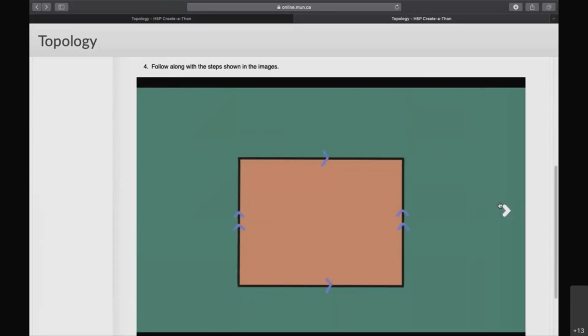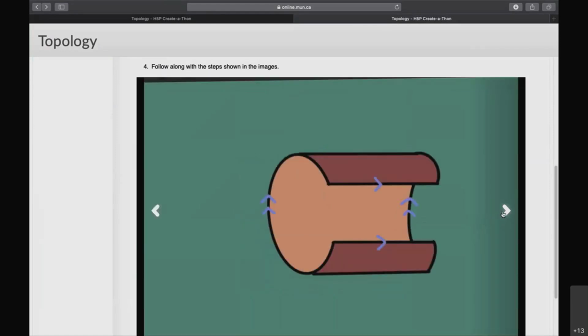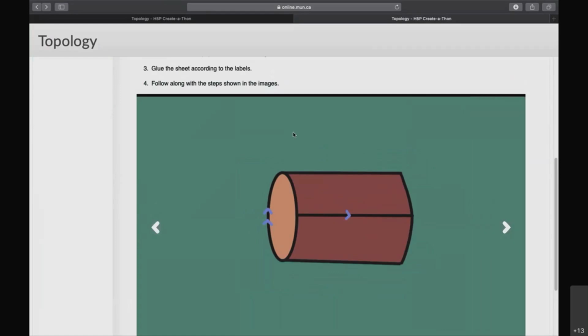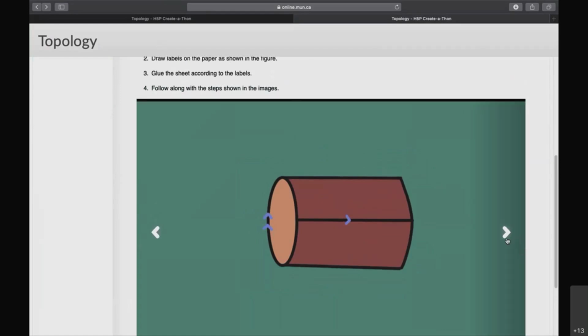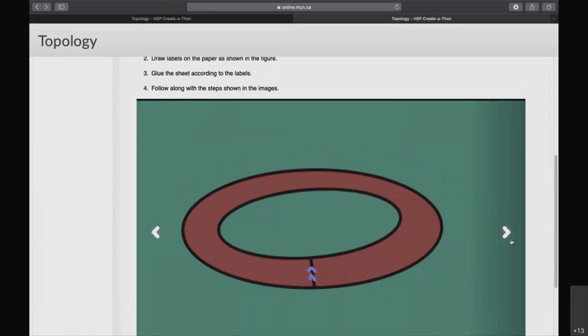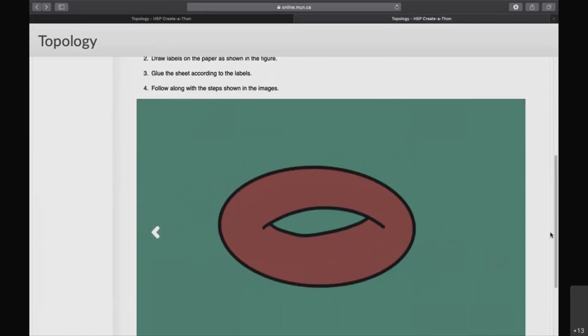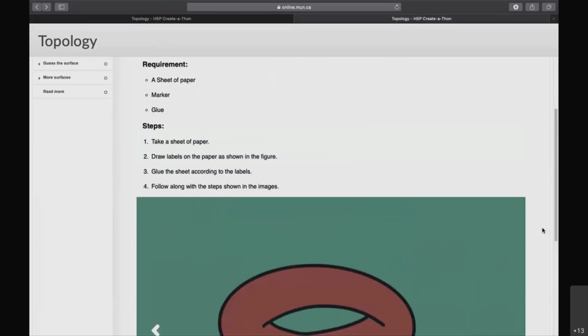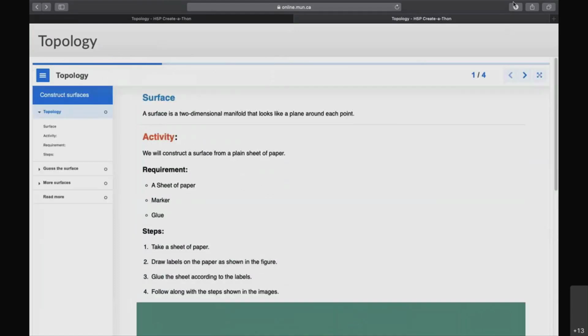So you just take a sheet of paper, you draw markers, and then you paste the object according to the marks. The instructions can be given above that, and then they can just follow this to see what steps they have to take to construct a surface, and they have a surface. And this kind of book can go on with different elements.